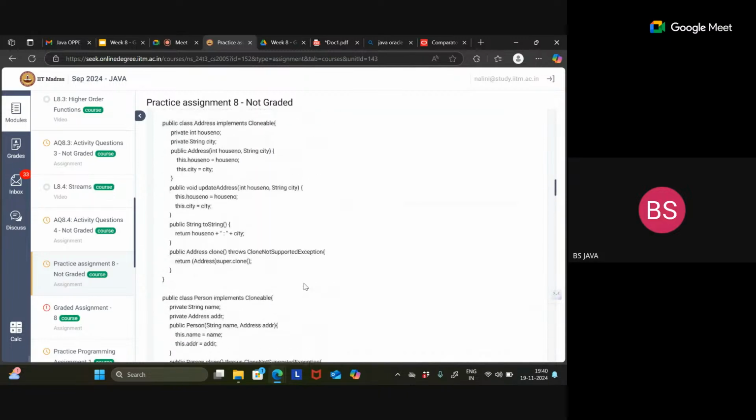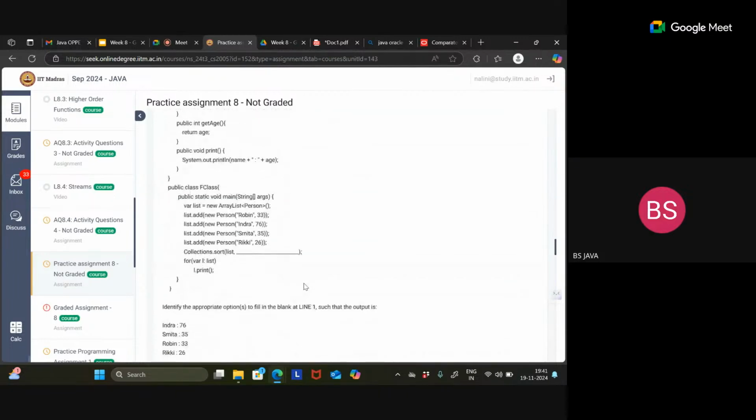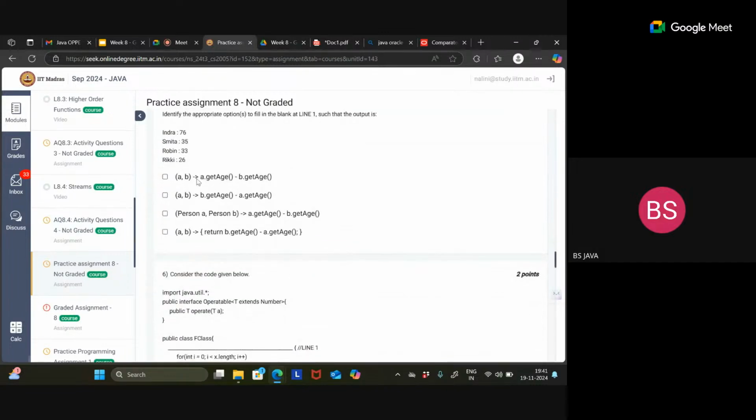This is the lambda expression, right? A lambda expression will have the arguments in the brackets. The data types of a and b are implicit, and you just have to mention the function body after the arrow mark. The return statement can be included or can be omitted; it is not required.